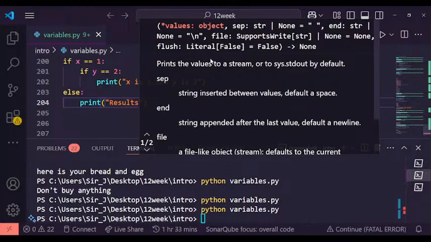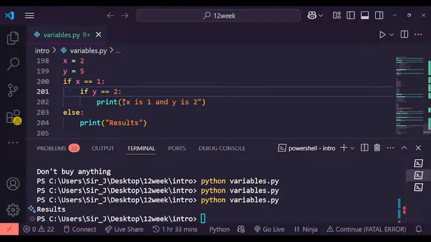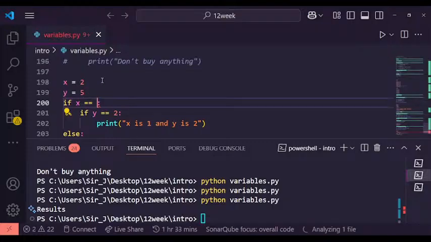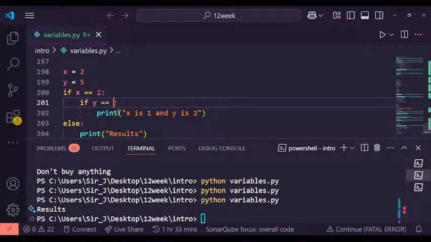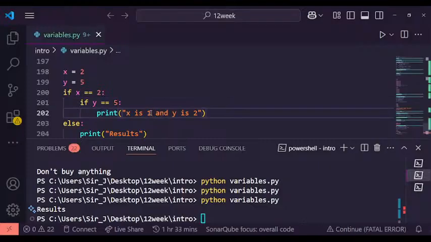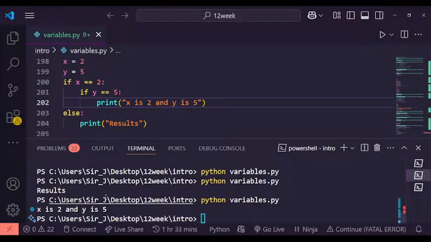Okay, all right, the emphasis is on the nested if. Now if I run this, it's giving us result. Why? Because x is not equal to 1. So let's say if x is equal to 2 and y is equal to 5, then print x is 2 and y is 5, like this. Okay, and then when we run the code, so now why?